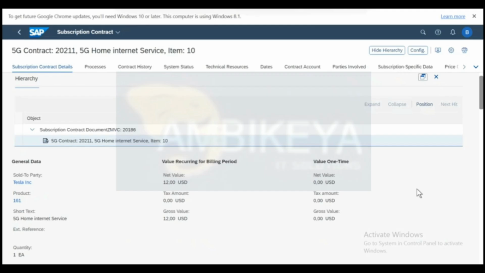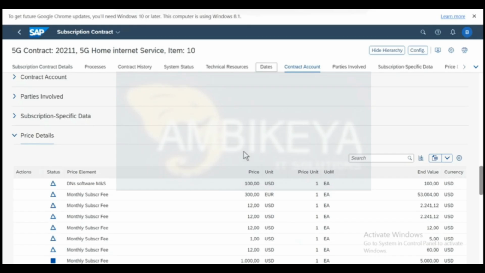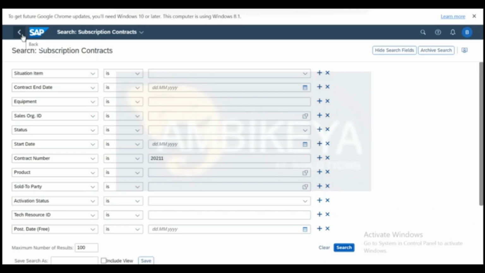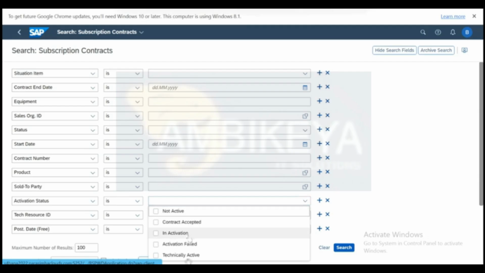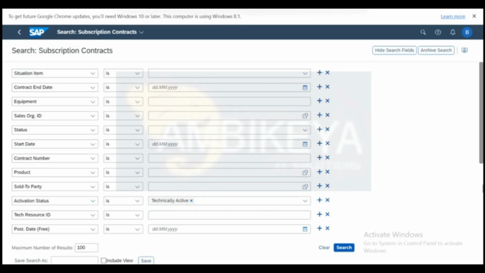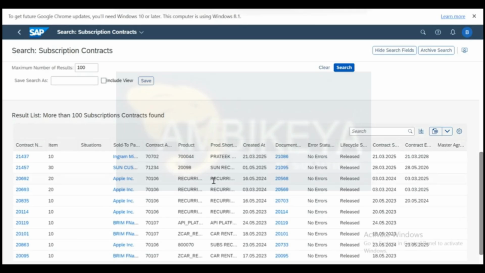So what's the contract start date and end date? So we can see whether this contract is active or not. This one has already ended, right? Because if the contract has already ended, then we cannot do any change process. So in that way we can take an active contract. So we can search activation status as technically active. Technically active means the contract should be valid on today's date, right?